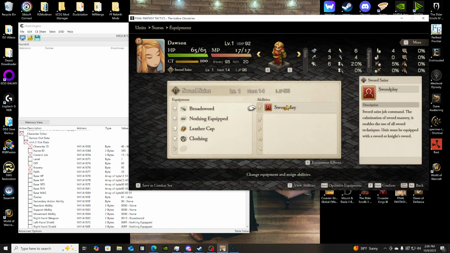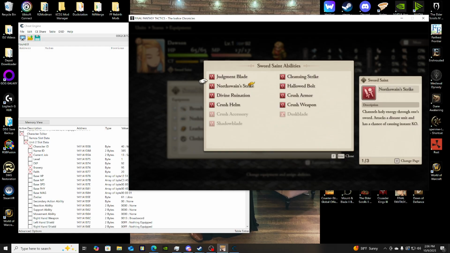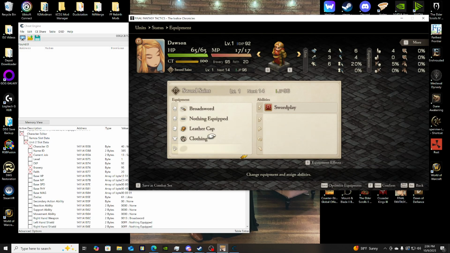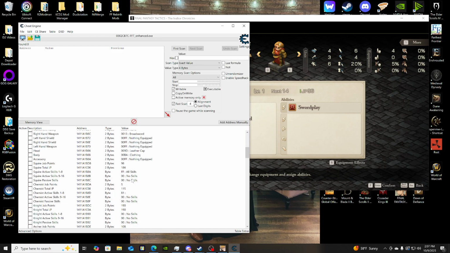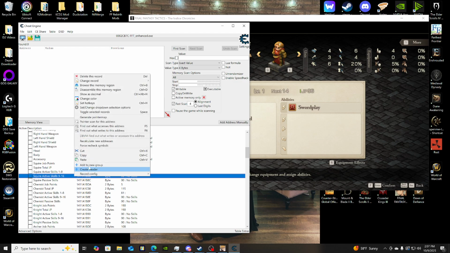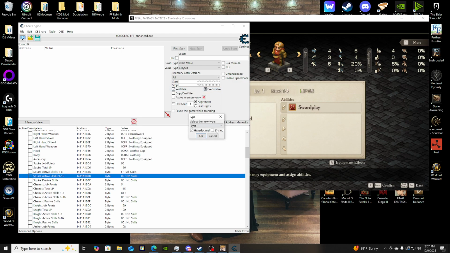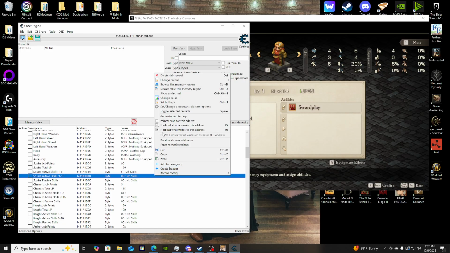Sorry, equipment abilities. You'll see as the first 8 skills. If you want the rest, scroll back down. You go to active skills 9 through 16. Value.